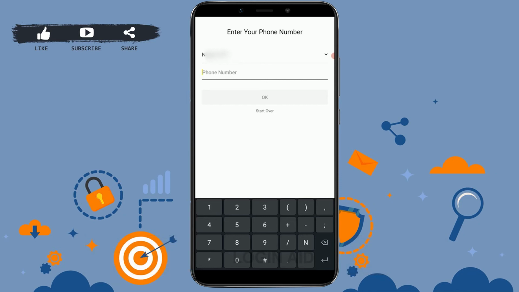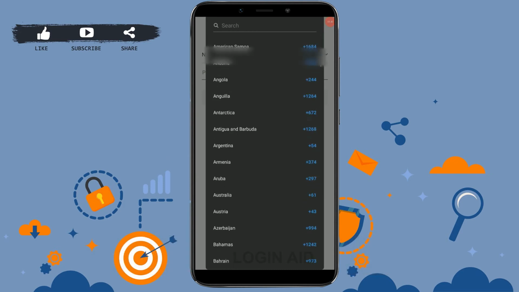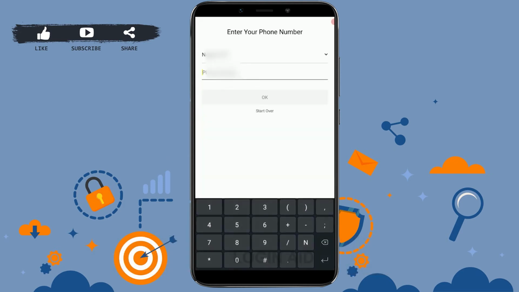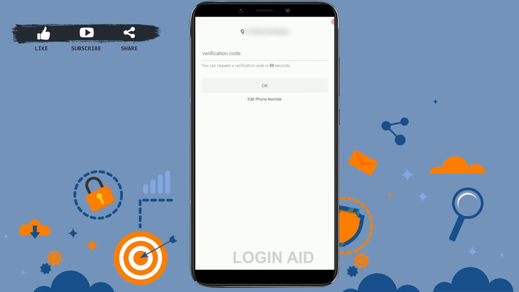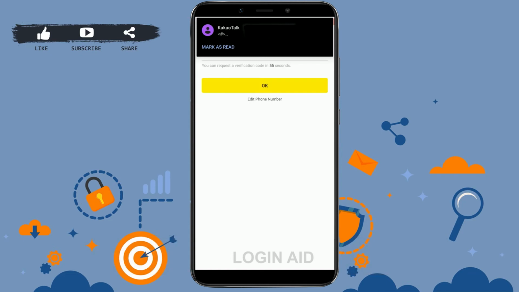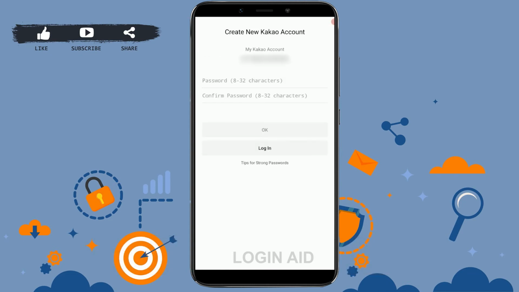Now here you need to provide your phone number. First, you need to tap on the drop down menu. From there, you choose your country code. Below, you provide the number and tap on OK. With this, you will receive a verification code to this number. Tap on OK. You wait for the verification code and type in that code on this empty text box. There is the code that I have just sent and it has been auto-filled in my case.